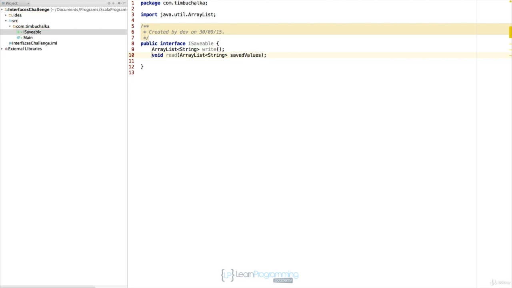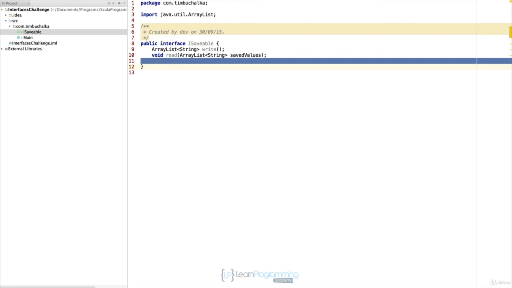So that's going to be the two methods that ultimately we're going to have to write the code for in the class that actually implements this interface. So what we're going to do is create some classes that actually use this interface. Well, we'll start off creating one. We'll actually create one called player.